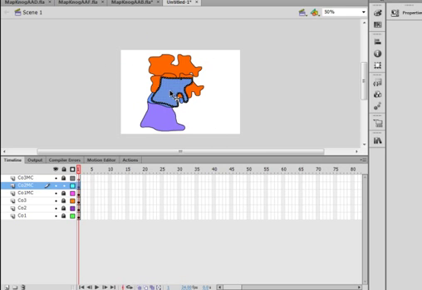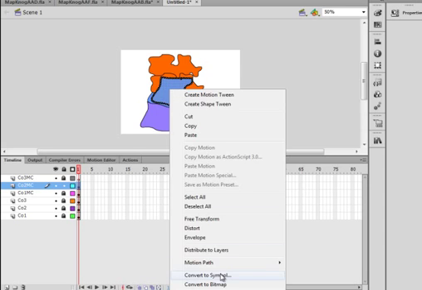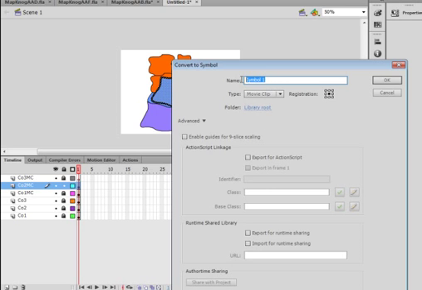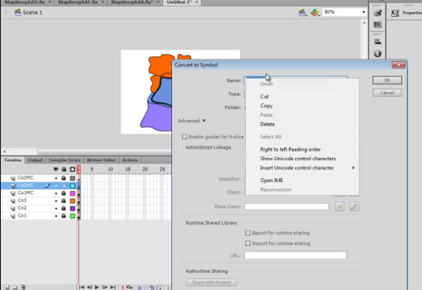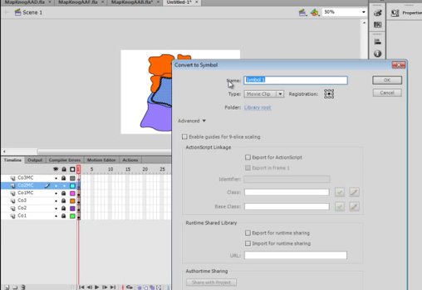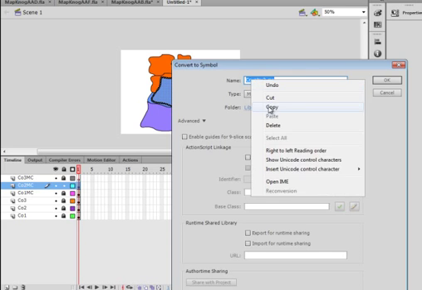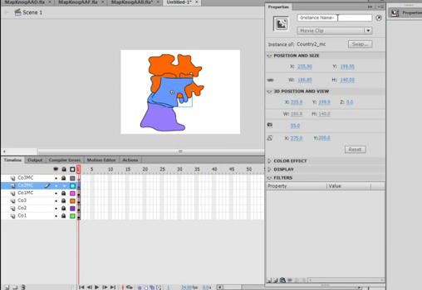Highlight it, right click, convert it to a symbol. We might get away with pasting it, but I'm not sure. No, we lose it when we do something here. So this is going to be country 2, shift underscore MC. Copy that name, paste it in place, and we'll do the last one.